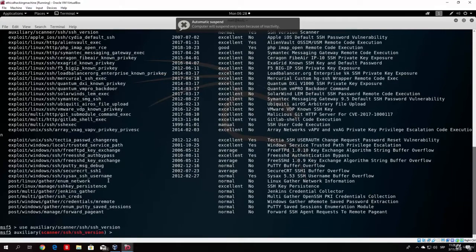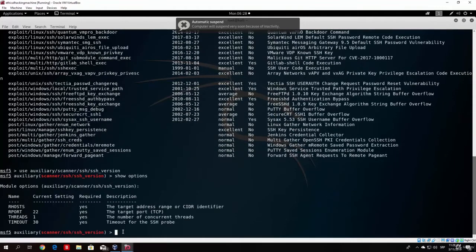So as we saw in the previous videos, in order to pick any of these, you just type use and then the name of the module itself, so auxiliary scanner SSH and then /SSH_version, and what we want to do is show our available options. So we can see that we have 4 different options and they are all required. Most of them are already selected for us, so the R port, for example, is selected as 22, which is good. SSH is most likely always and also by default is running on port 22. If it is not, you would want to change this.